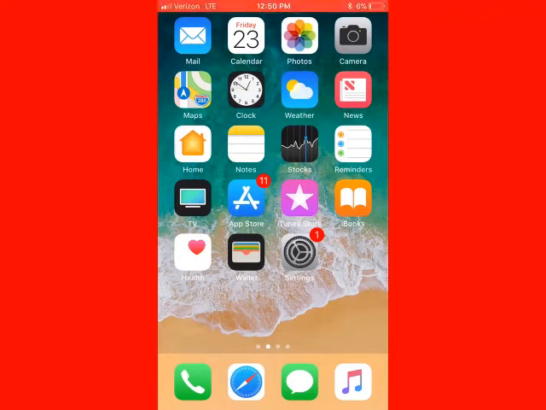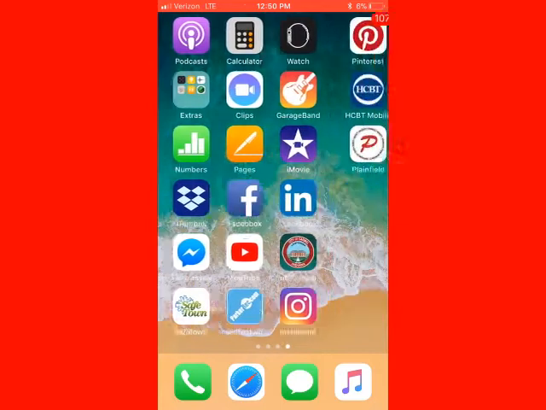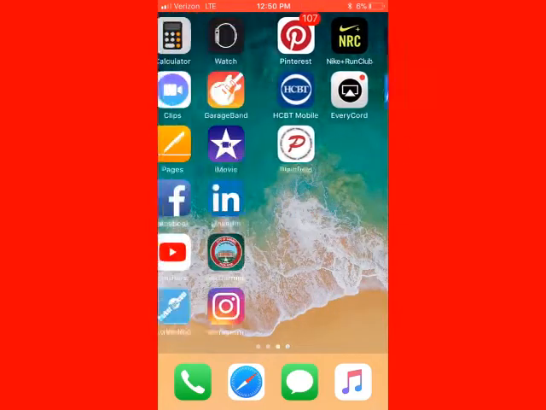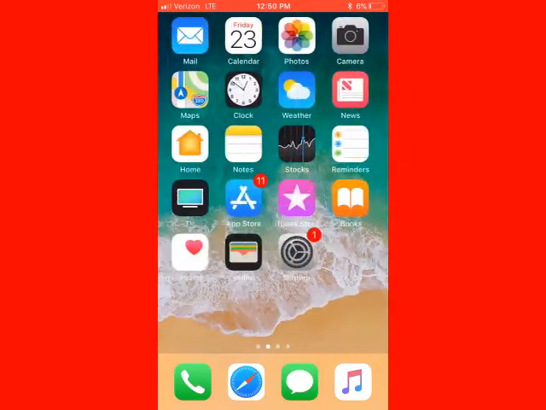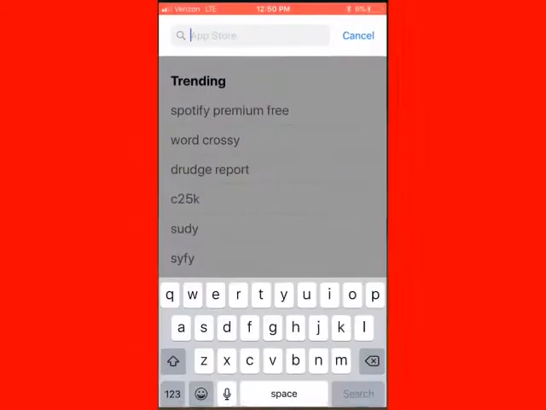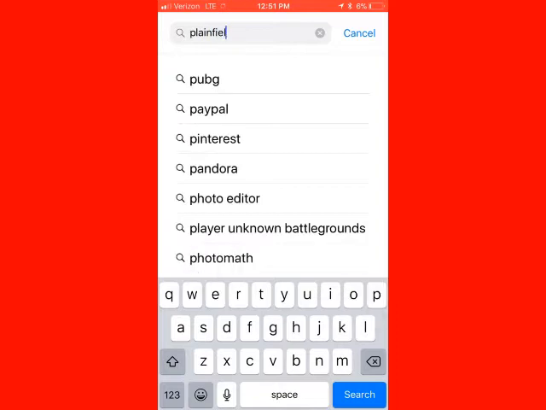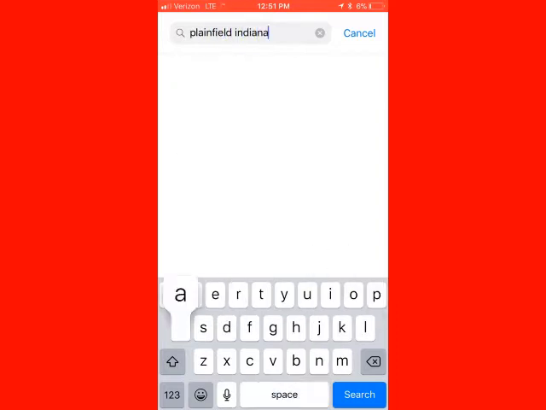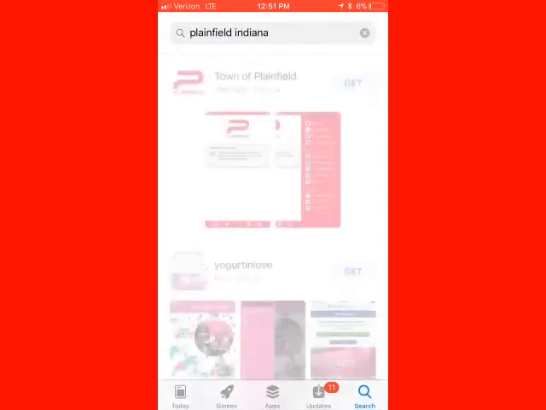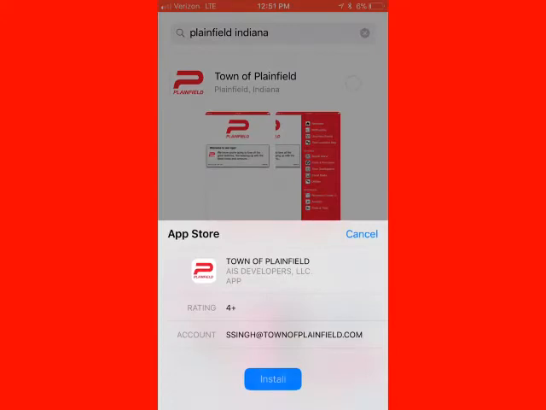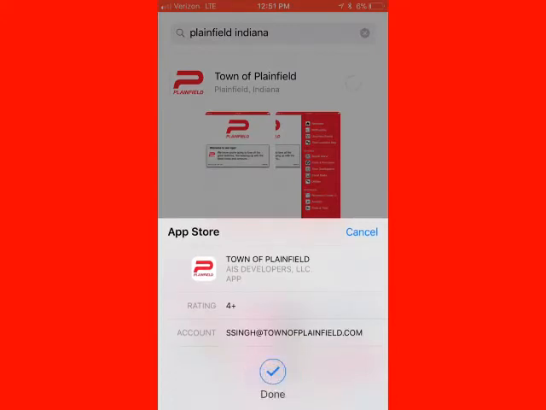The purpose of this video is to show you how to effectively use the brand new Town of Plainfield smartphone app that can be downloaded on both iPhones and Androids for free. Go to your app store and type in Plainfield, Indiana or Town of Plainfield, and you will see the Plainfield logo. Once you have downloaded the app, follow me so that you can become familiar with the functions.